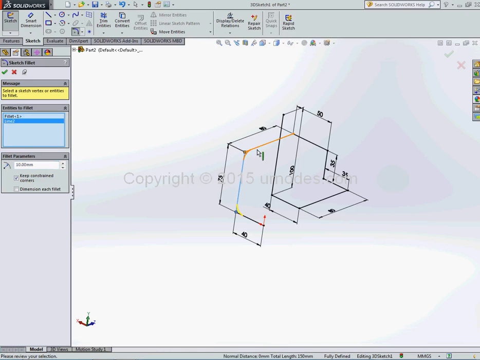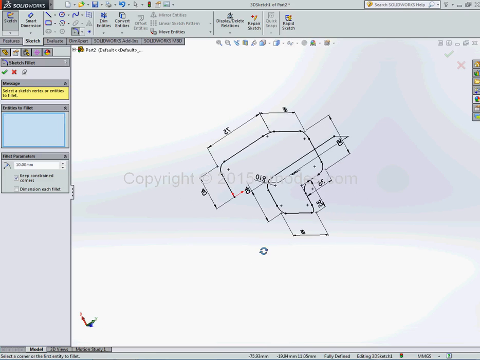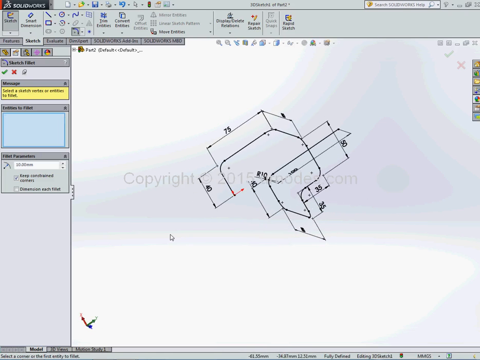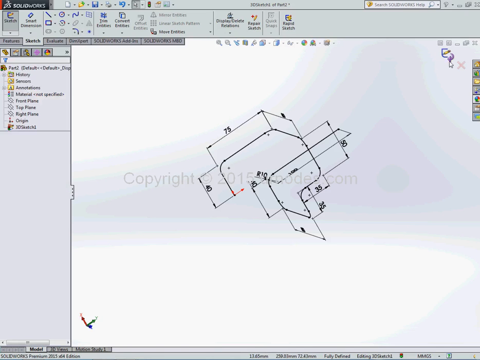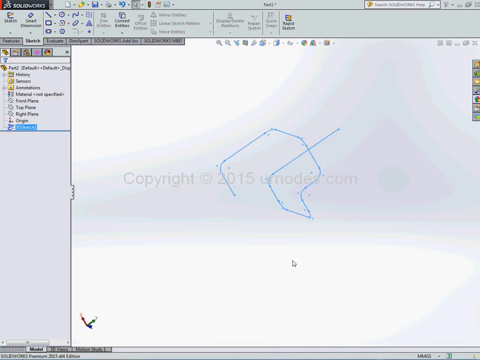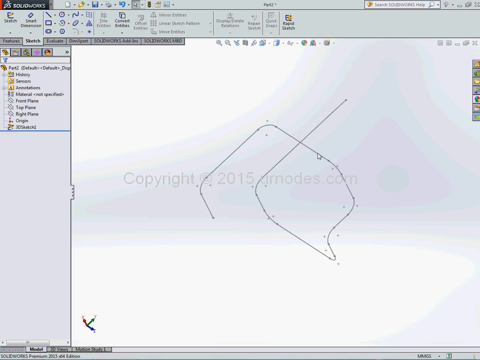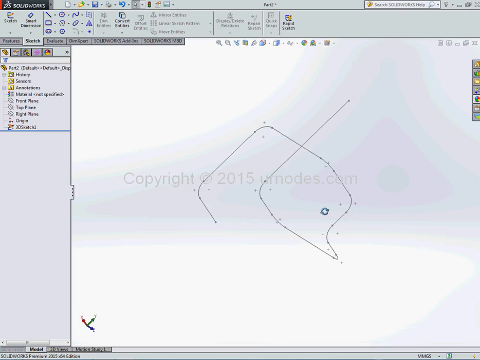Similarly, select these two lines, and then this and this line, then this and this one, then this and this one. Again this and this one, this and this one, this and this one. Click OK. You can see here how we have created this fillet using the sketch fillet command. Exit. This is the trajectory of the pipe.